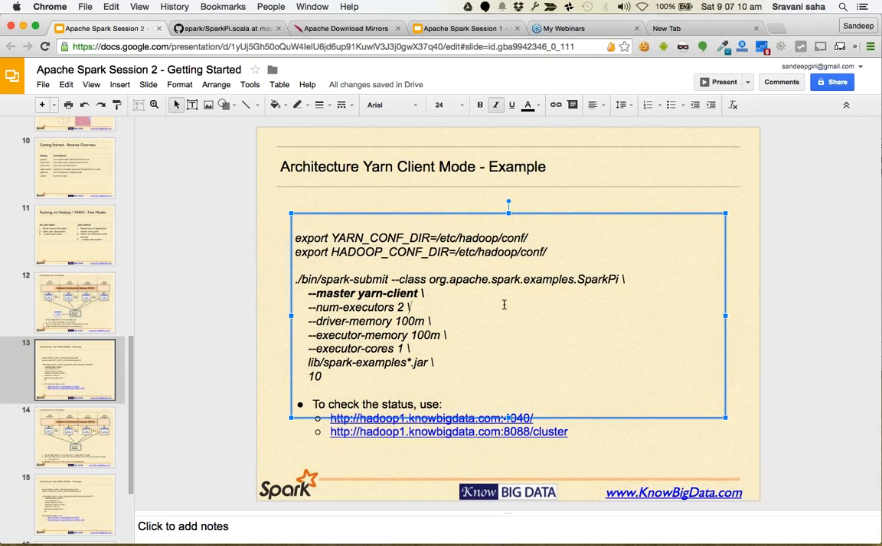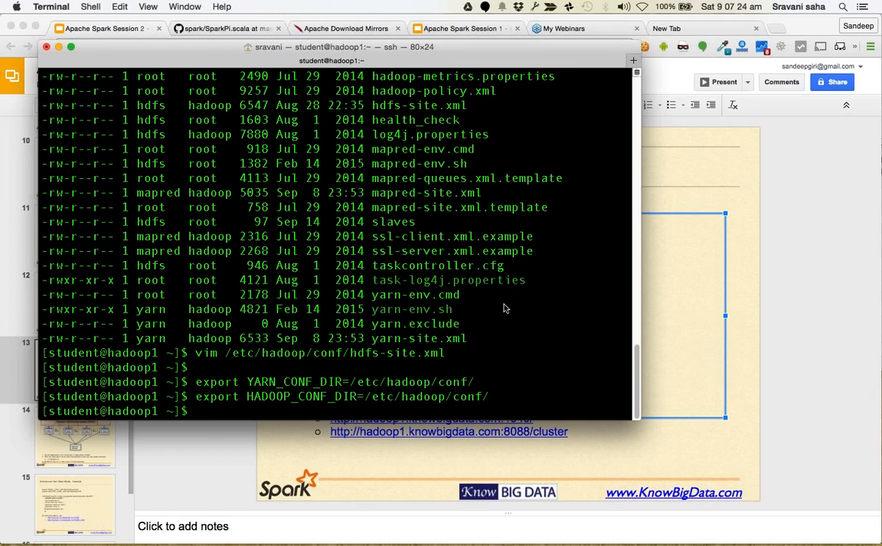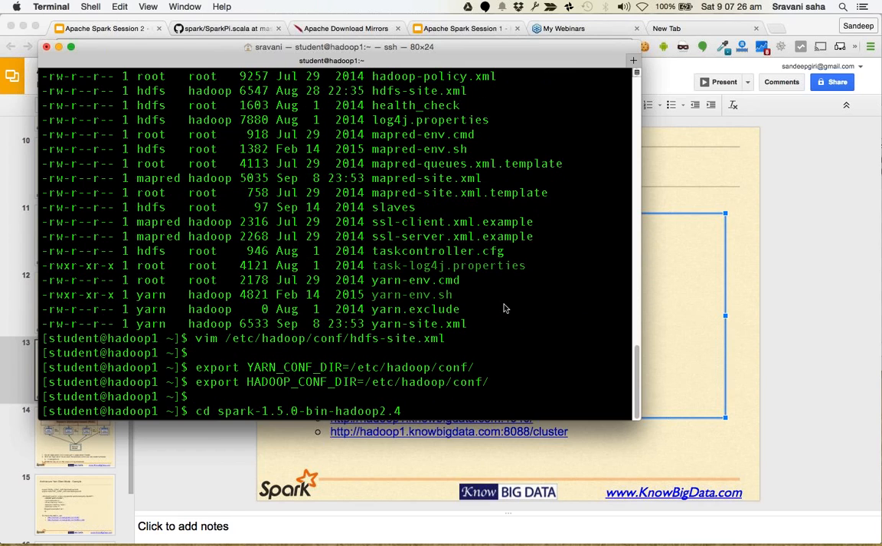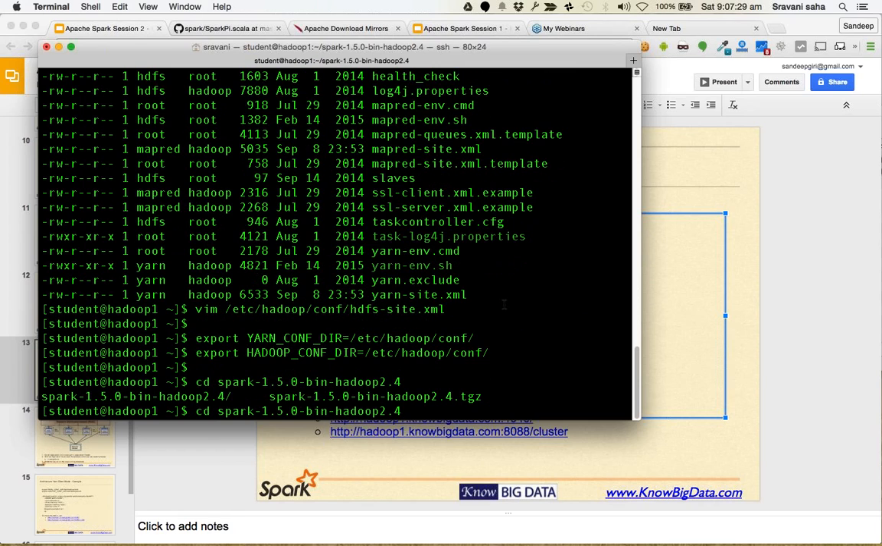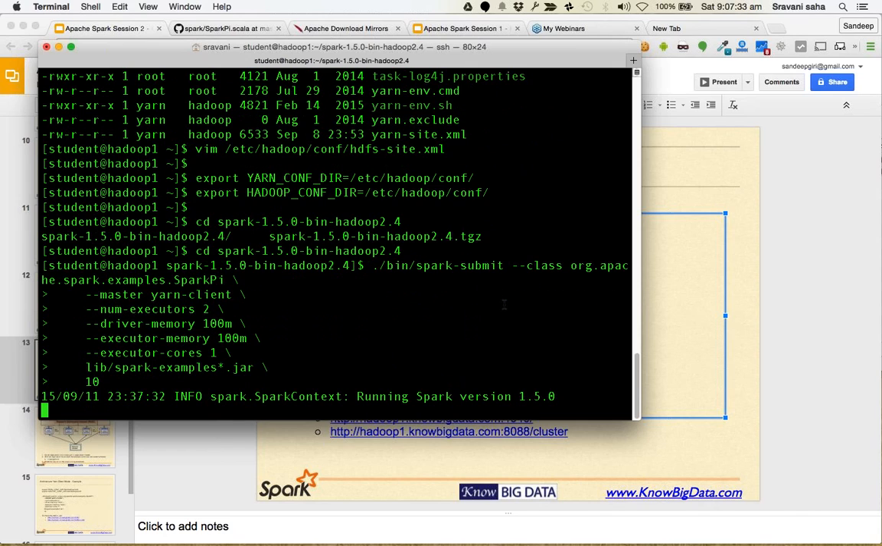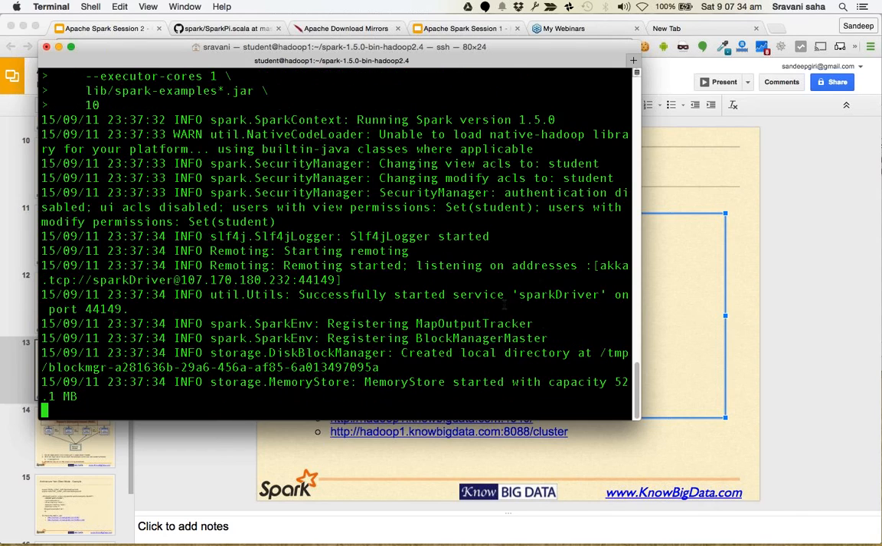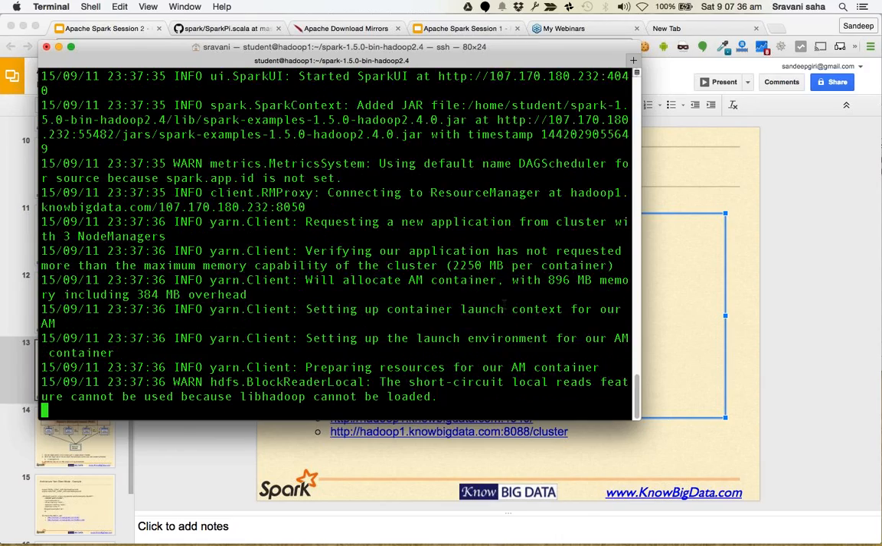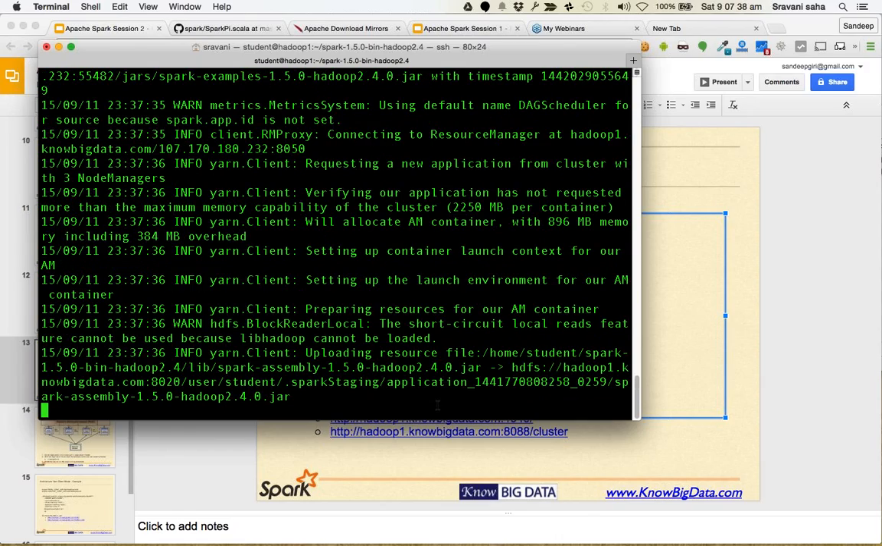This is the non-interactive way of getting things done. It's submitting the job onto Spark. Let's try to execute it. All right, so we are here. Okay. Now it has started working.